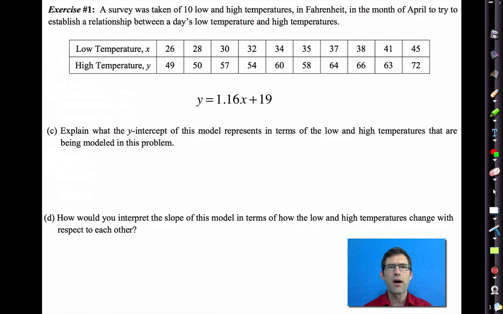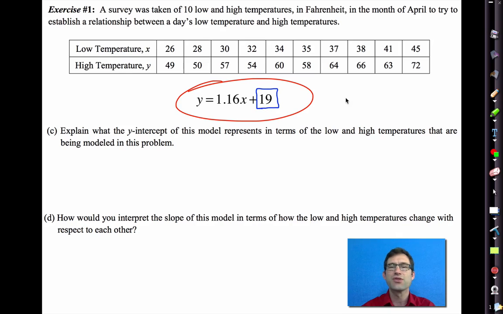Okay, so there's my model, 1.16x plus 19. Letter C. Explain what the y-intercept of this model represents in terms of the low and high temperatures that are being modeled in this problem. So, what does this represent? How would you describe that? And don't just say it's the y-intercept. That's not very good. Pause the video now and tell me what that 19 represents.